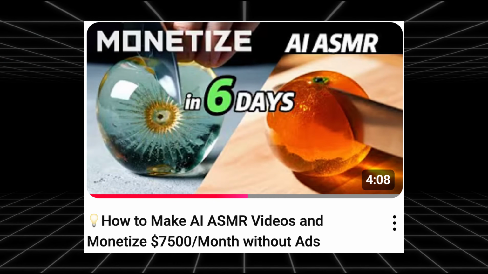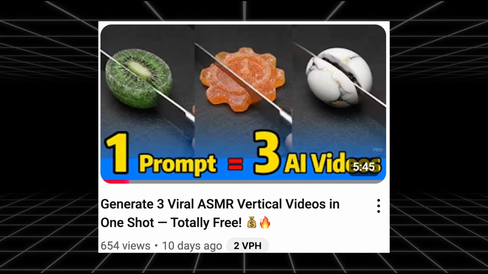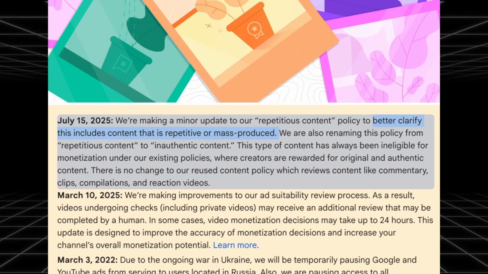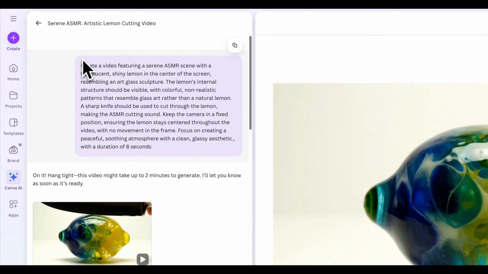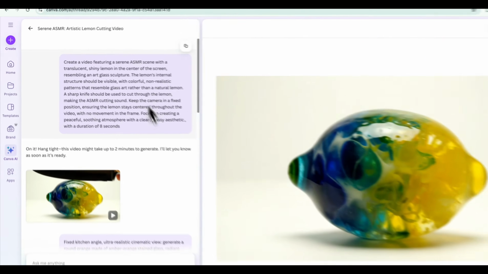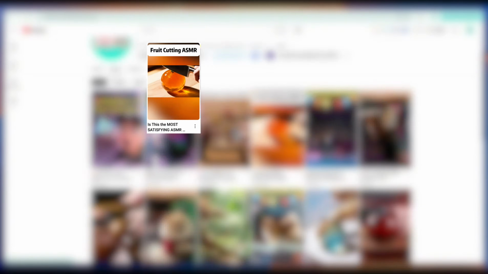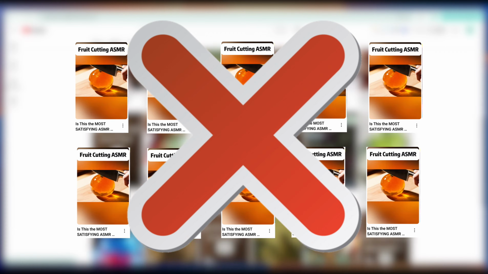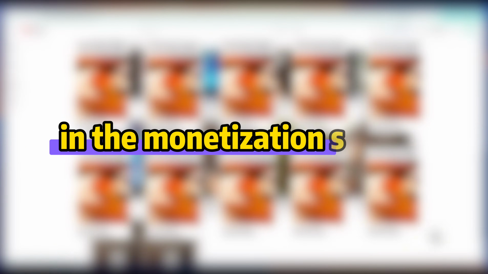Now, sure, lots of people already know how to make ASMR videos with AI, but since YouTube updated its partner program rules on July 15th, you can't just generate a video using a single prompt and expect it to pass. If you publish too many similar videos, your content might get flagged as repetitive, which could hurt your monetization potential. I'll break this down more later in the monetization section.